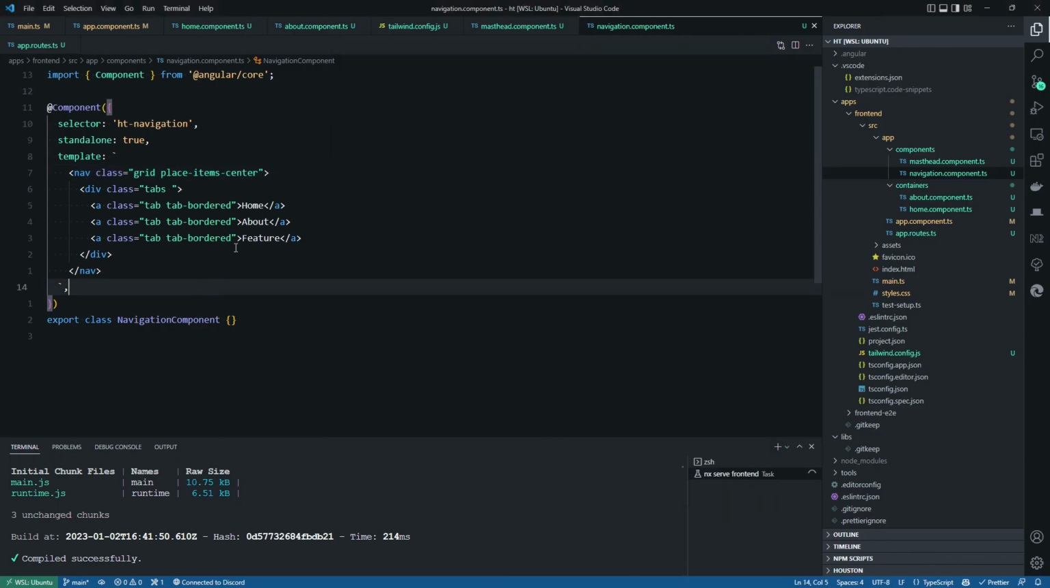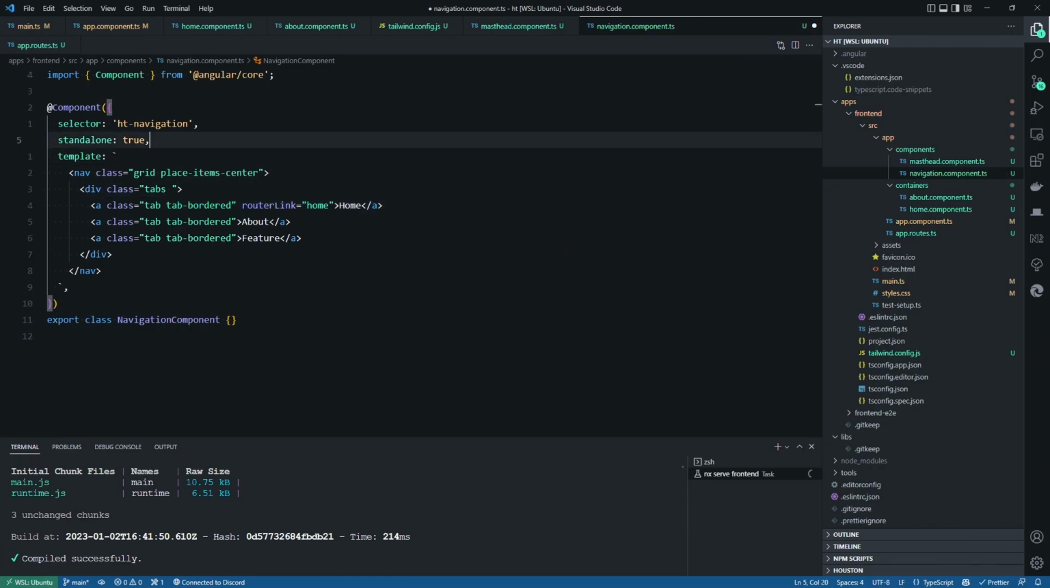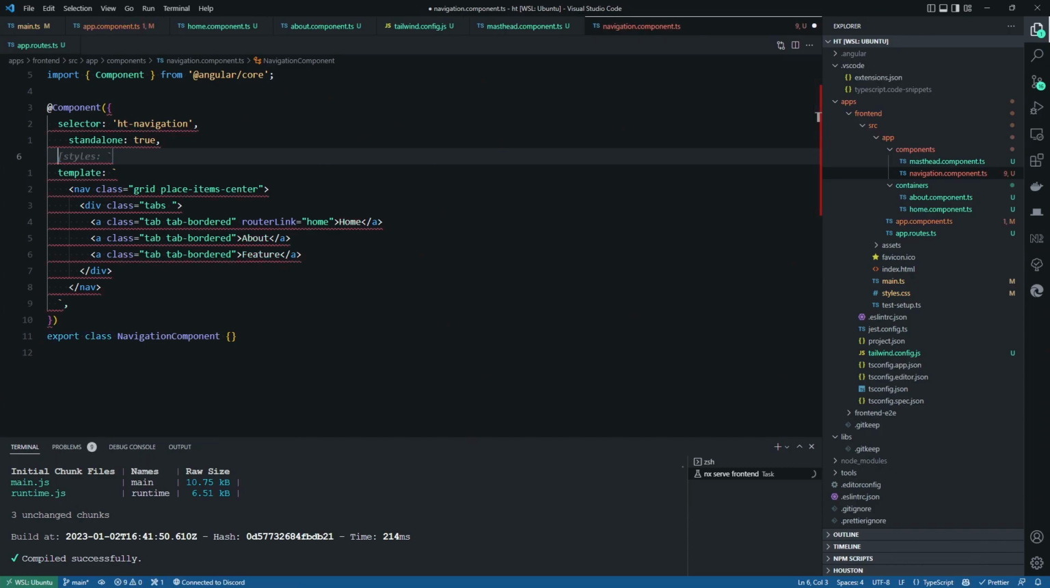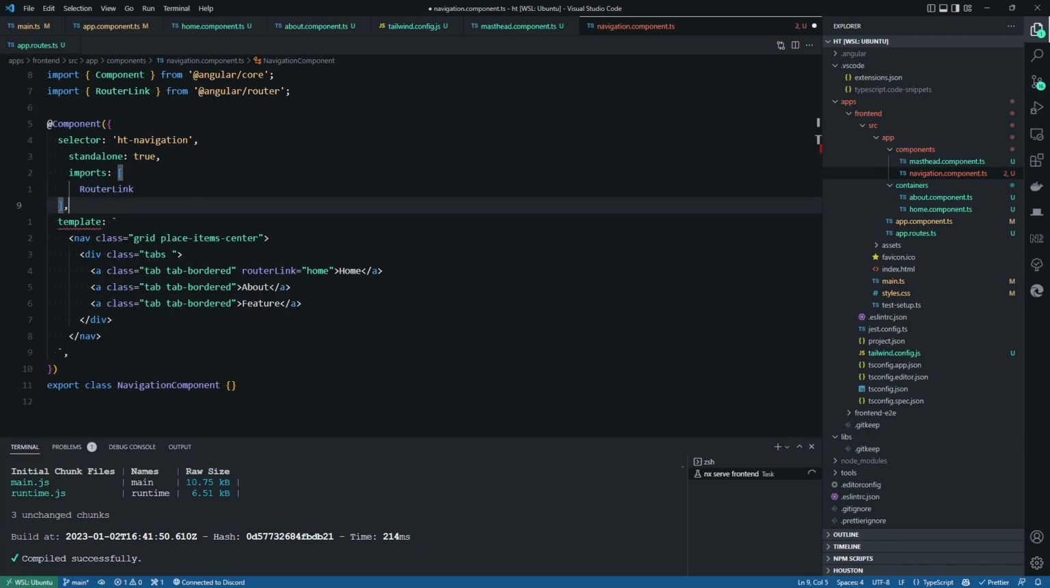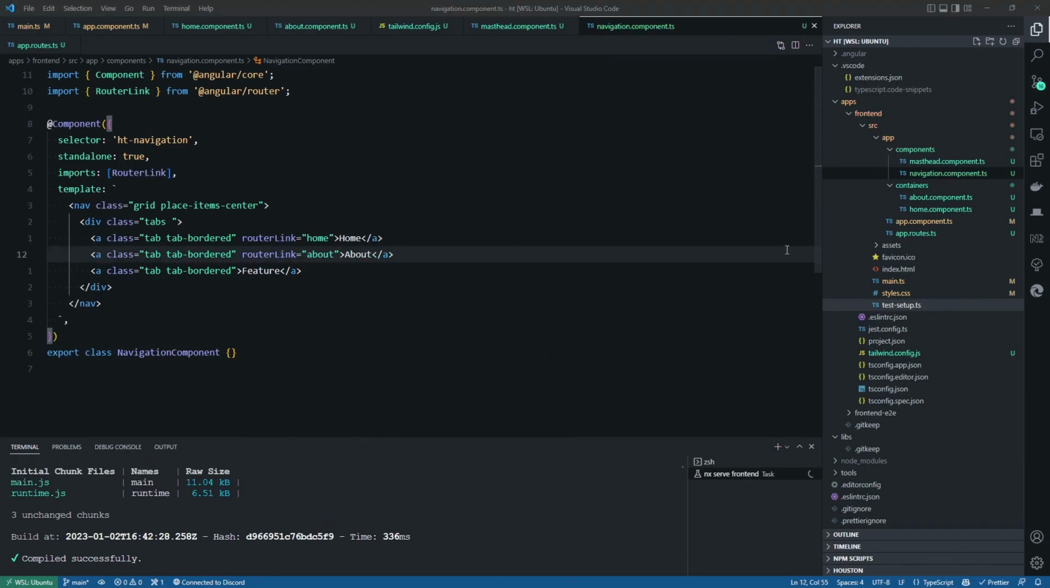Navigation thing here. So the home will take us to that home route. So I'm going to do a router link. Now, router link has to be imported as well. So imports, router link. And we'll add that on about. I'll leave the last one alone for right now. Router link about. See how that's working.